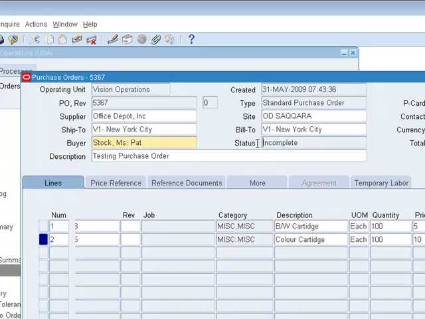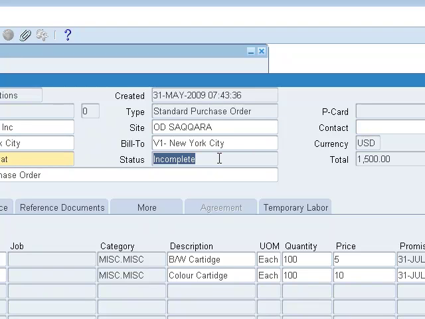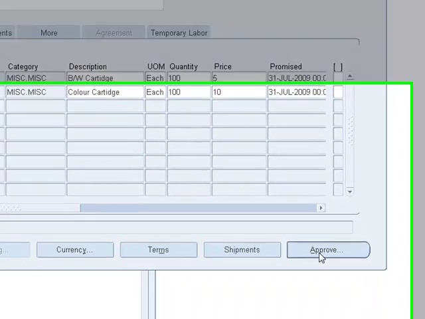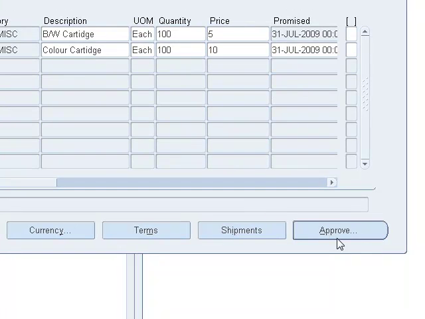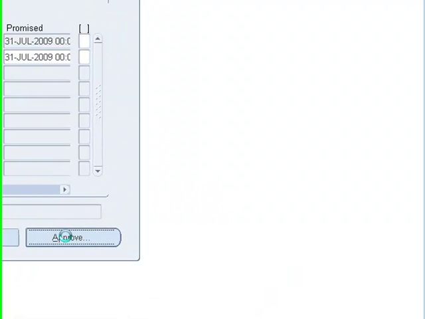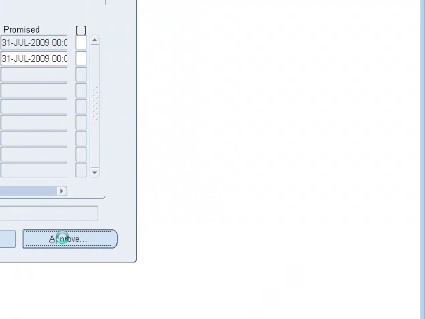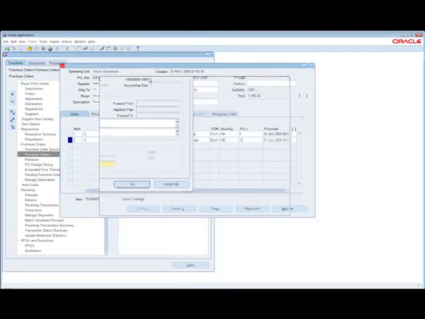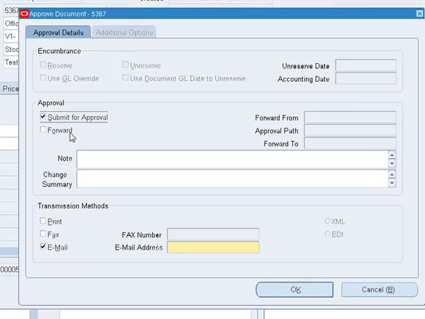So right now you see the status of the purchase order is incomplete because we just created the purchase order and saved it, but it has not been approved yet. So in order to approve, we click on approve. Now let's click on approve. Clicking on approve opens up the approve screen, and prompts you to submit for approval. So here we have the approve document screen, and it says submit for approval.